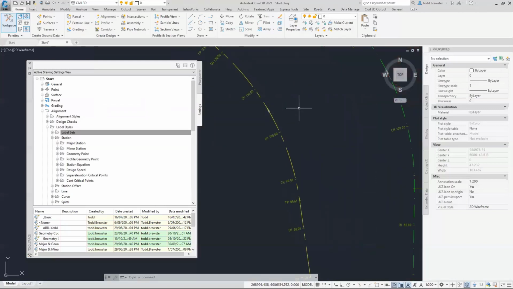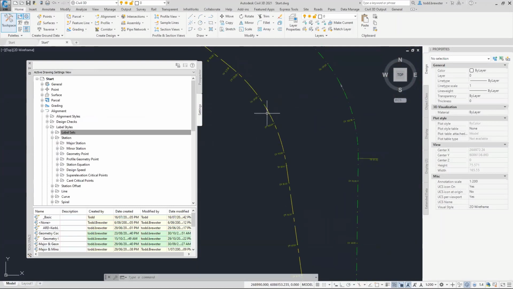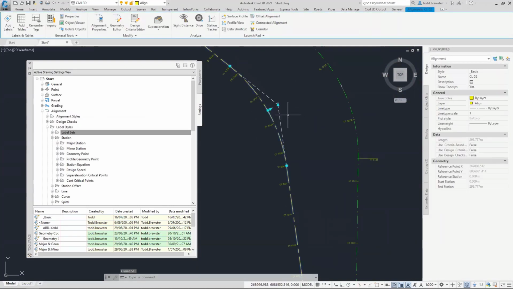You'll also notice that the alignment looks different. This one is still using the original alignment layer align as the color control, which is the yellow. But if I click on both objects, they still both reside on align. They just look different because of the controls I applied to the first one.